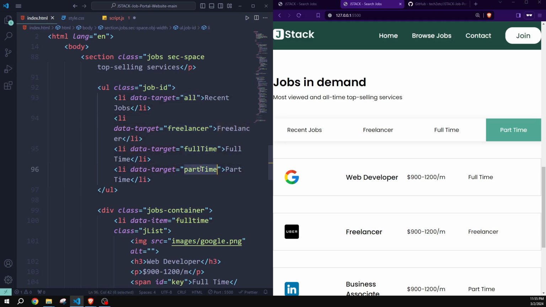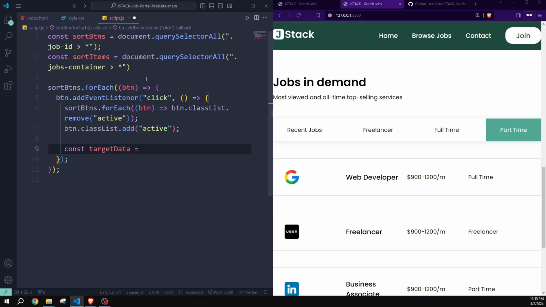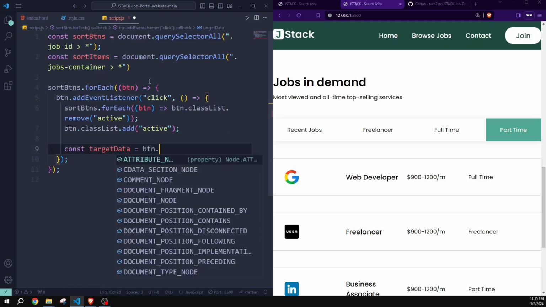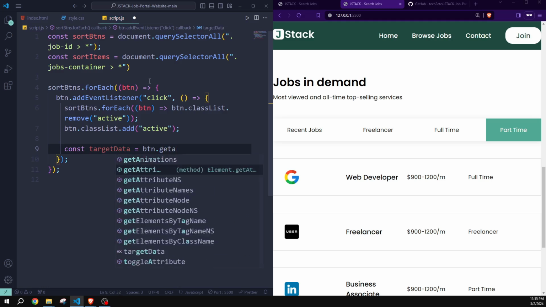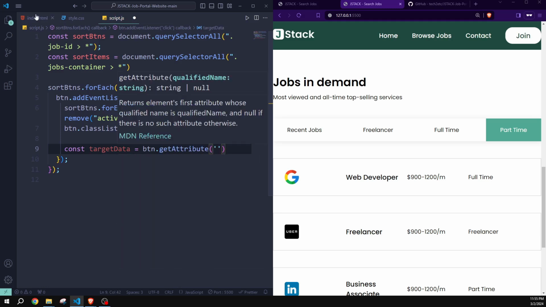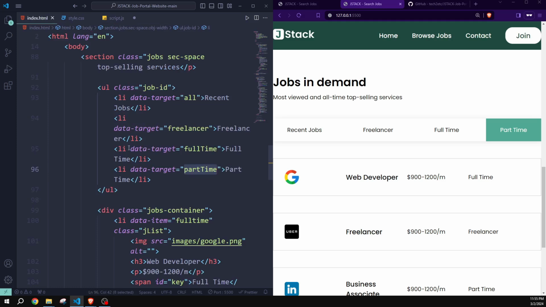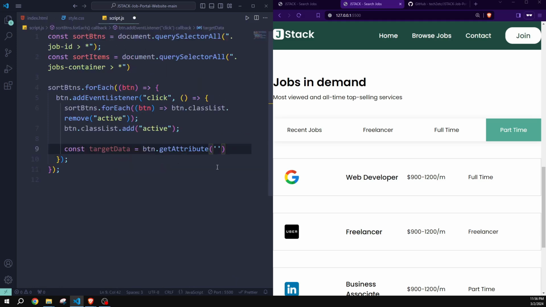Now we want these keywords. So for getting these keywords, we have to take our button, and from inside our button we have to take get attributes, and then we have to add that attribute name, which is data target. Now copy this and then paste it here.